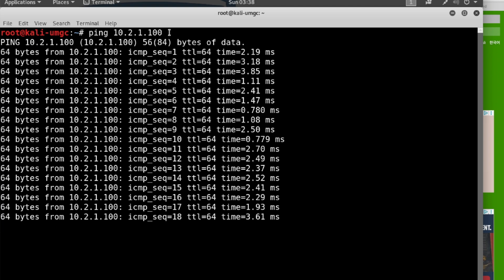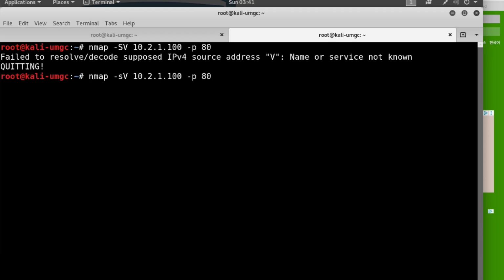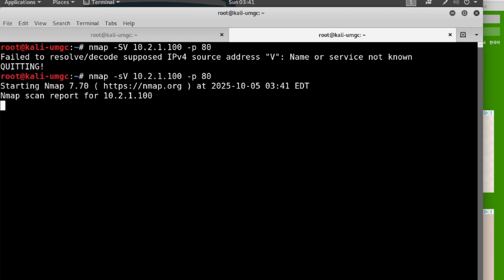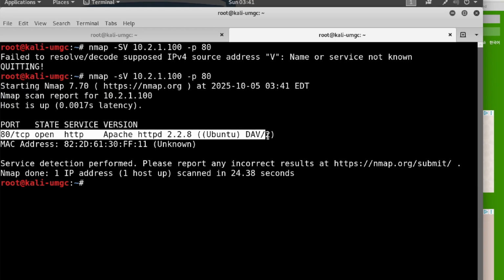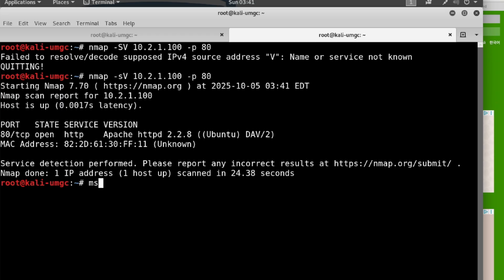We will do a service nmap scan on that target IP address, specifically targeting port 80. After doing that scan, we're able to see that port 80 is open and it's running Apache httpd on Ubuntu. With that being said, we're going to type in msfconsole in order to open up Metasploit so that we can go a little bit deeper into the victim's machine.